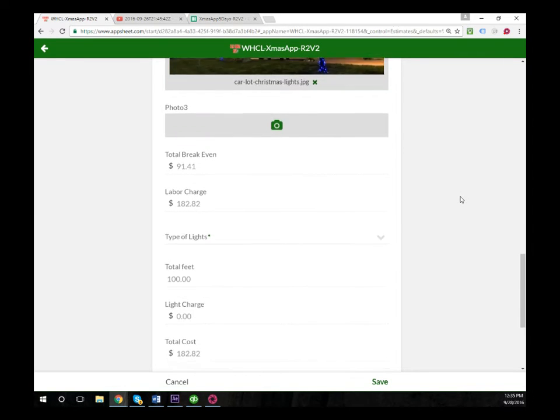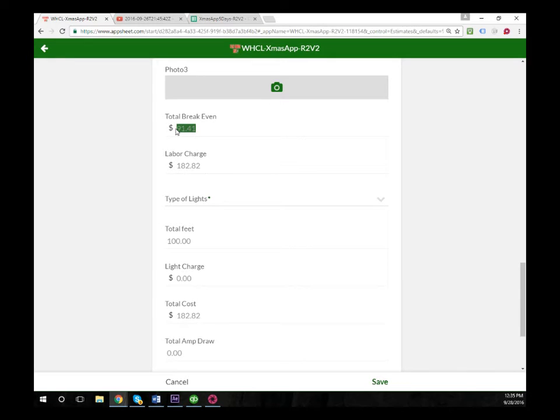We've got our break even. If you don't want to make any money, you charge the customer this. Labor charge 182, and that's based on our markup, 100% markup.